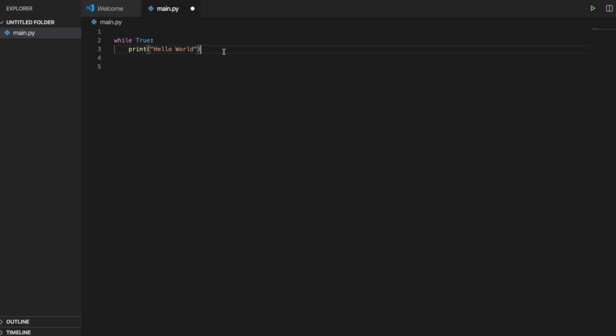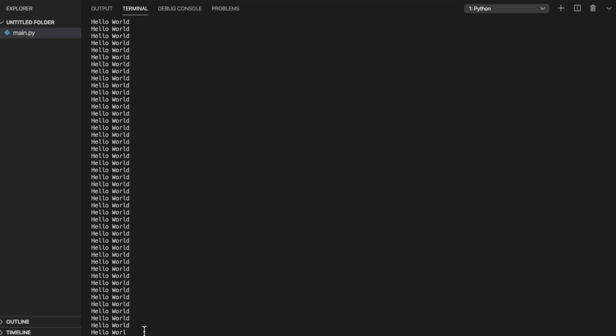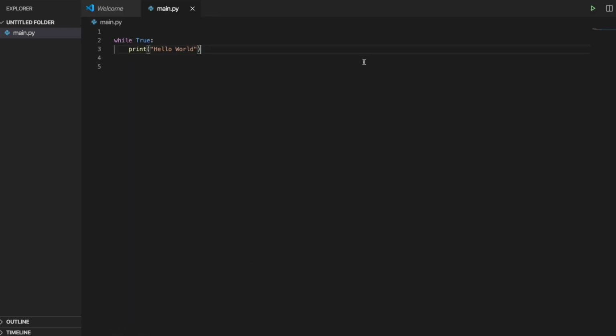So here you can see I have a very simple while true loop. What this is going to be doing is constantly printing hello world. If I run this program, you can see it is constantly printing hello world over and over and over again. The way this works is I do while true like this, and you need to have a capital T on true. Just remember that.